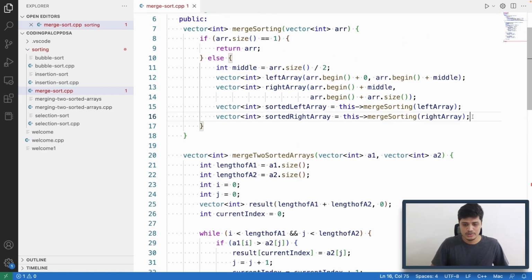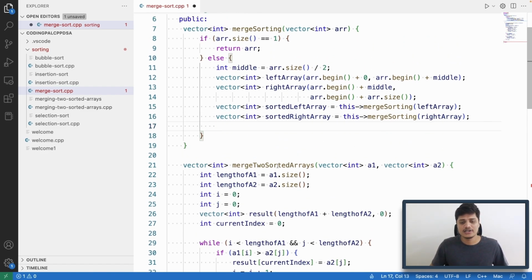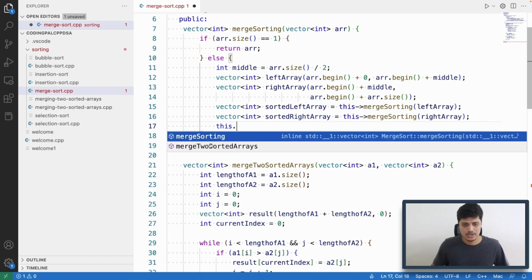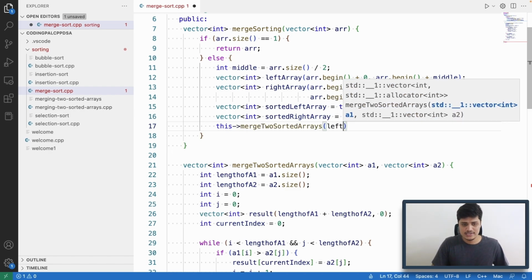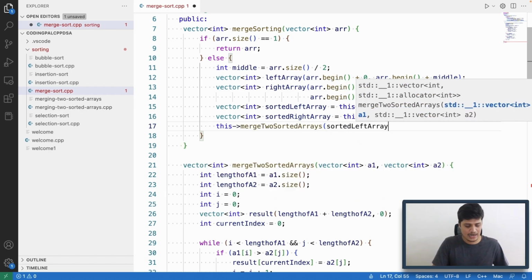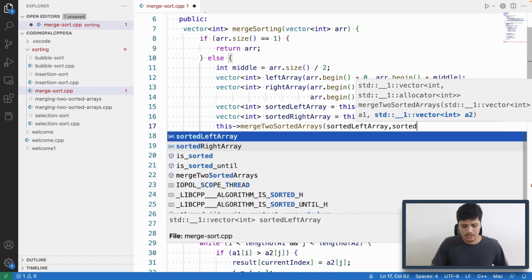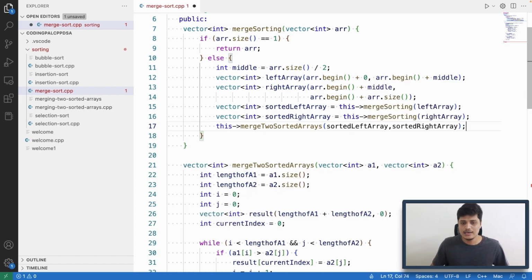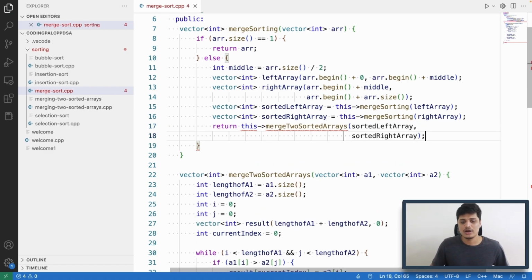Now all we need to do is call this function from the merge sorting function. So let's call this dot merge two sorted arrays. The first value is sorted left array, and the second is sorted right array. All we need to do is return this merged sorted array in the end. So that's all there is with respect to implementing the merge sorting algorithm.